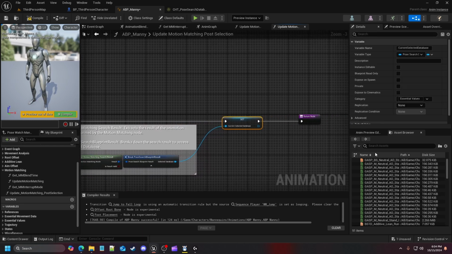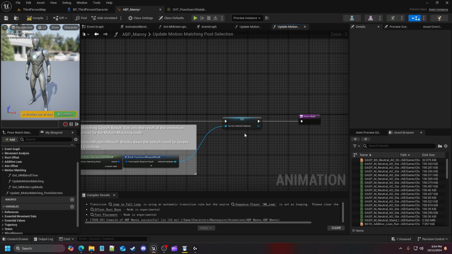All right, just like that. So now with the current selected database, what this is doing after we get all those results is that the current selected database variable allows the system to cache which database the selected animation came from. This is necessary due to thread safety issues where certain data cannot be accessed safely across multiple threads, so it's cached to use in the event graph when needed. This ensures that the database containing the selected animation is accessible later. Without this step, the system might run into multi-threading issues when trying to directly access the database in real time.